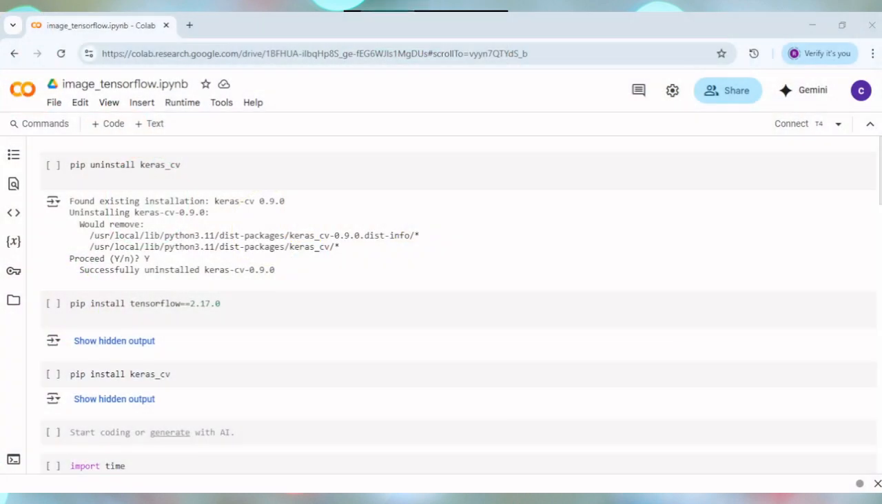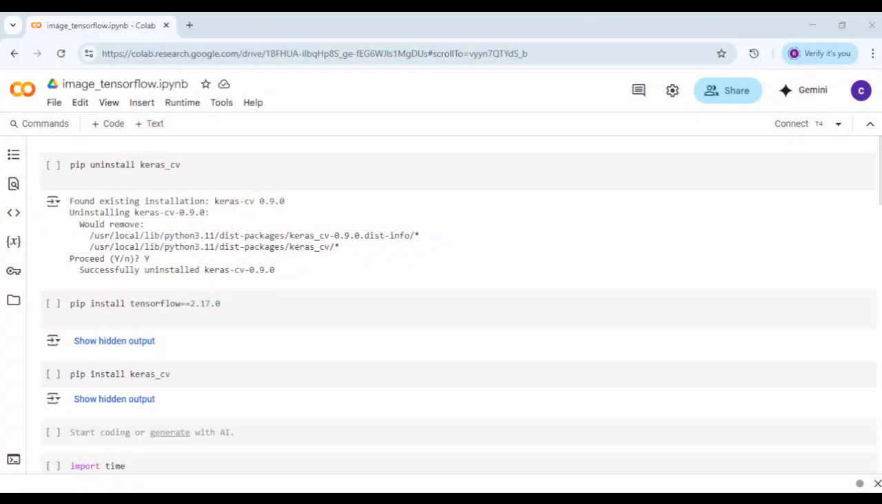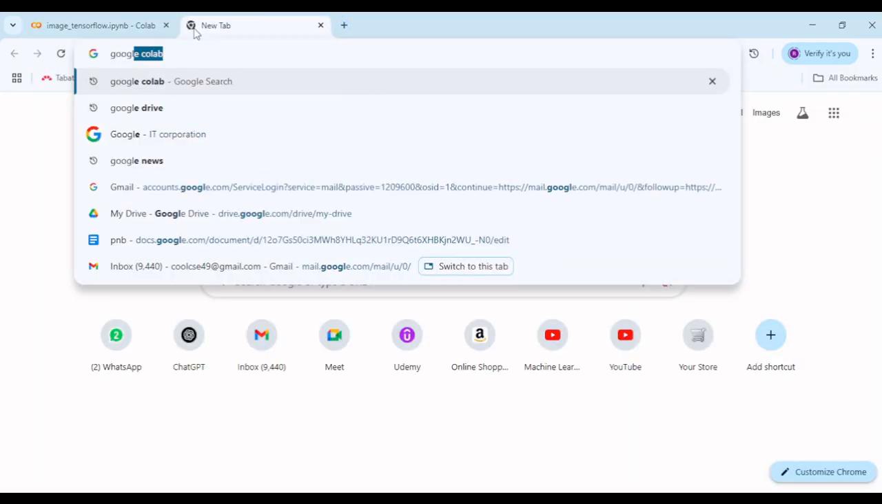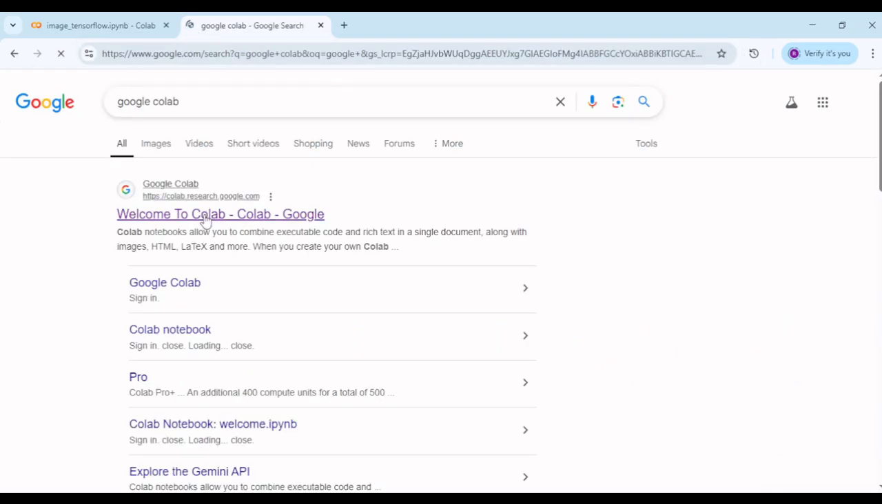Okay, so let's start to implement how to generate an image using TensorFlow. So you need to open Google Colab. I'm pretty sure you know how to open Google Colab. So just search for Google Colab on the internet and then click on this particular link and it will open a Colab page.